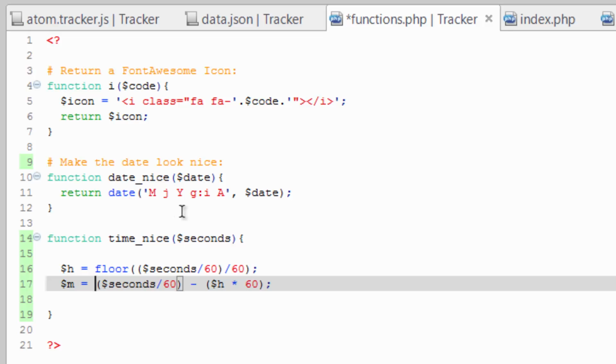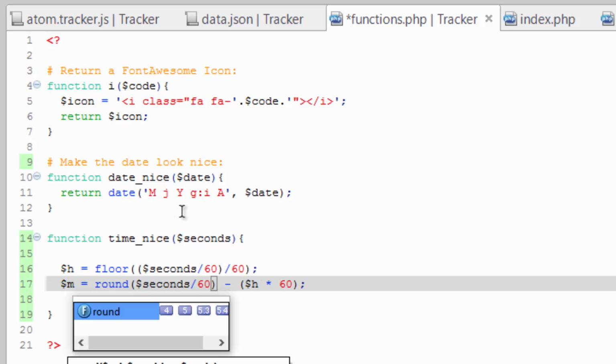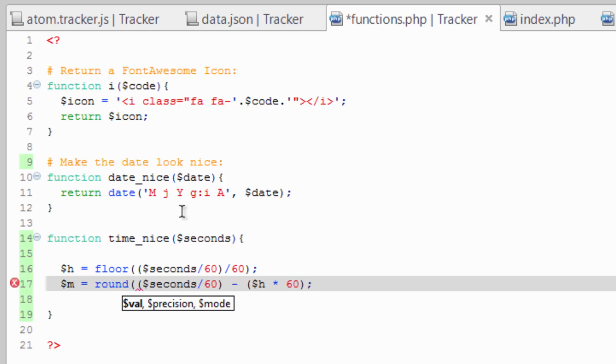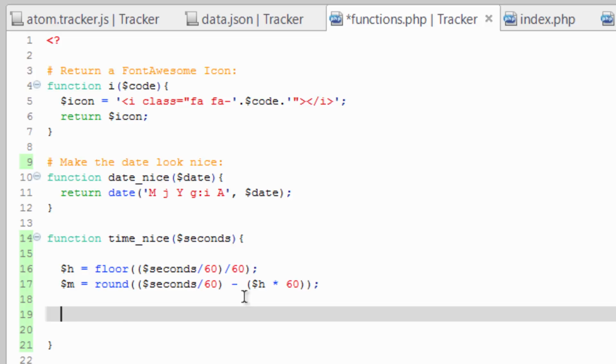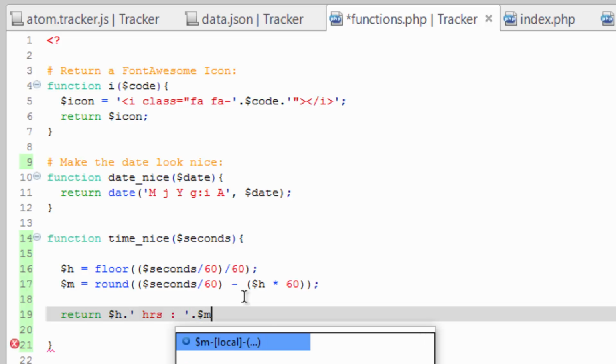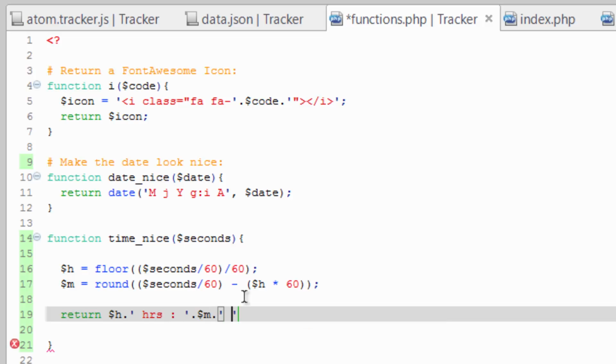Now I do want to go ahead and round this. So round, and we need to take the closing parenthesis, toss it over here, and we need to return. And we'll start a string here, and we're going to do the hours dot for concatenation. So it's hours, colon dot minutes, and close that.